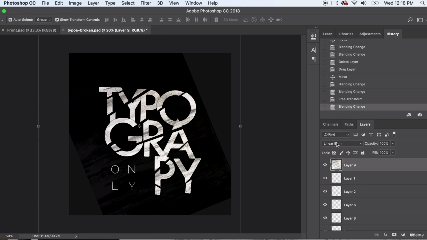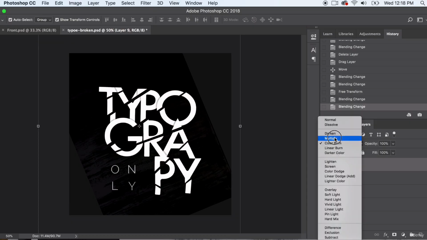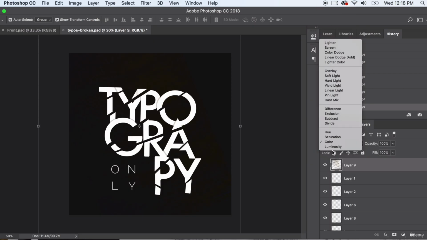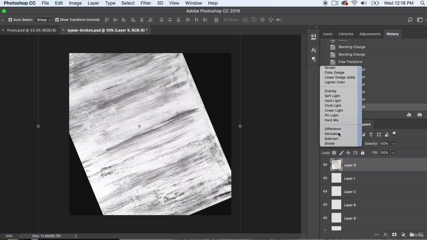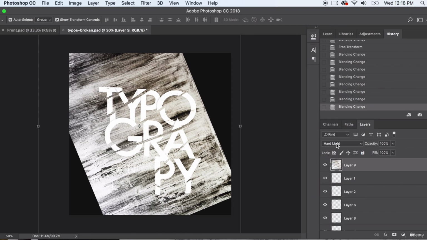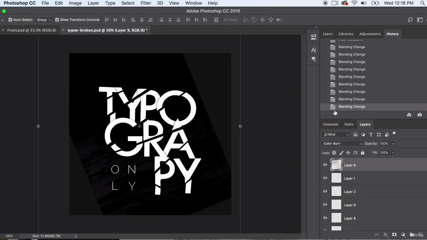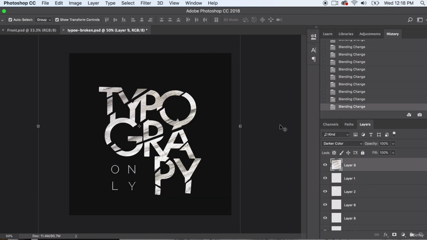So that's darker color. So far I like the darker color one. So there's multiply and darker color. So yeah, I like darker color. Let's try a few other options just to see. Okay, let's go back to, what was it, color burn? No, it was darker color.